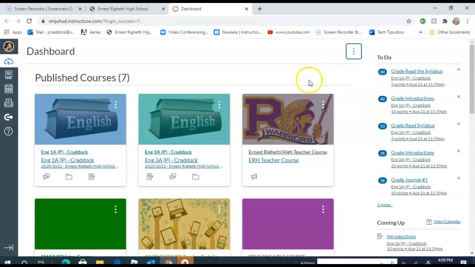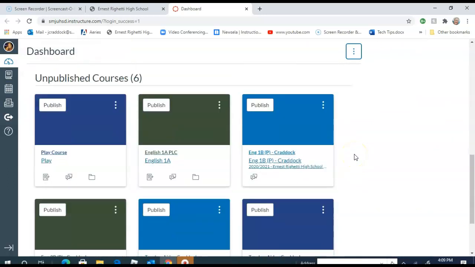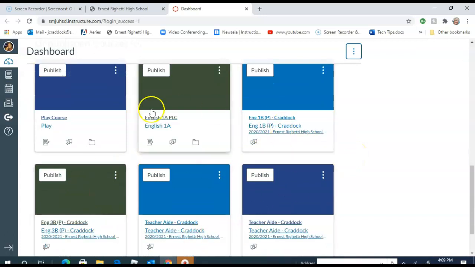I just use this view, and I call these tiles. These are all links to the courses. When I first opened it up this year, all my courses were unpublished. And I still have some down here unpublished. Published just means that my students who are preloaded into each course can see that course in their dashboard.